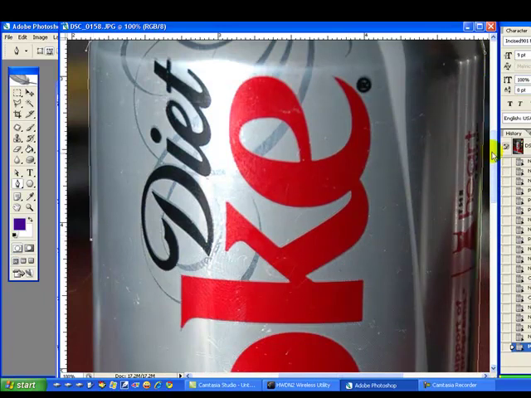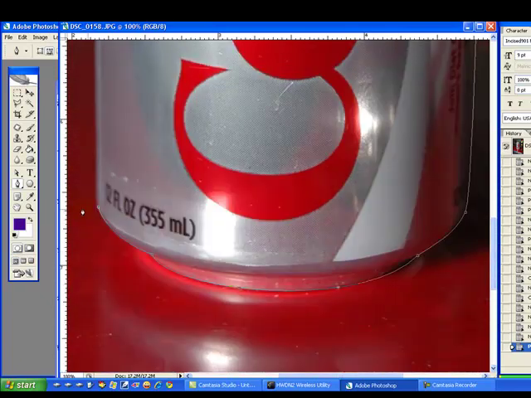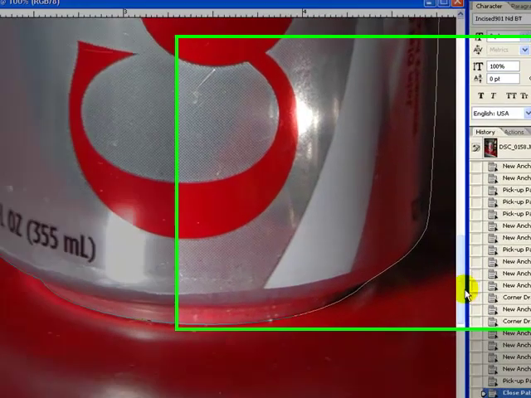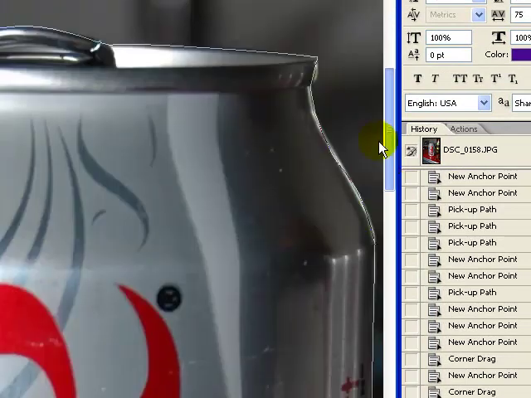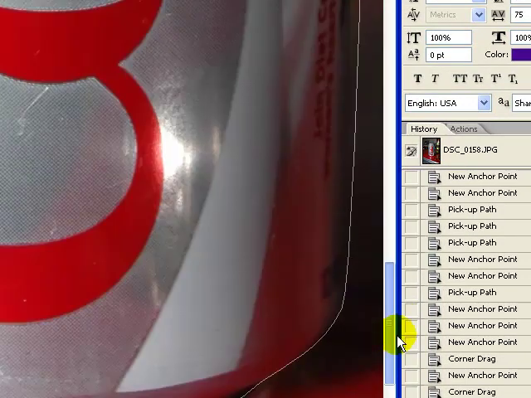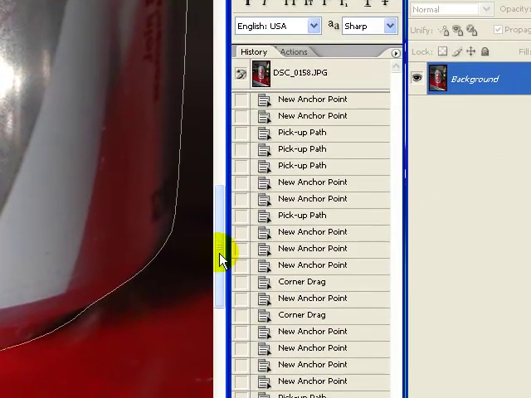And then just follow the can all the way down till you get where you started. Make one last click. When you get that little circle on your pen, you know you're in there. And that's it. You're done. But notice we just have a line around the can now. That's all we've got. What we want is a selection marquee.